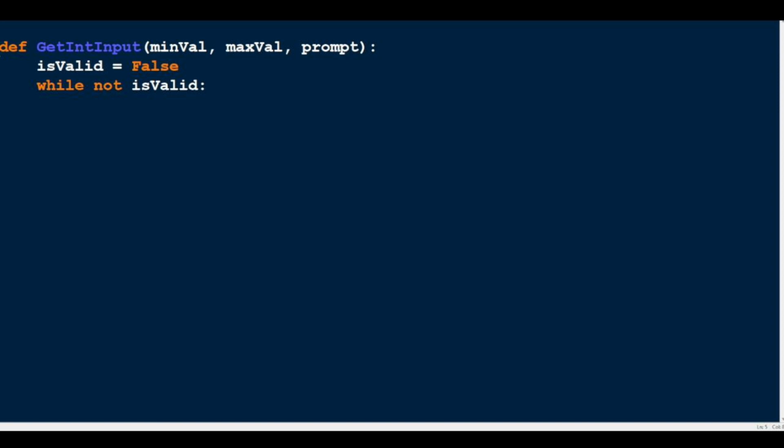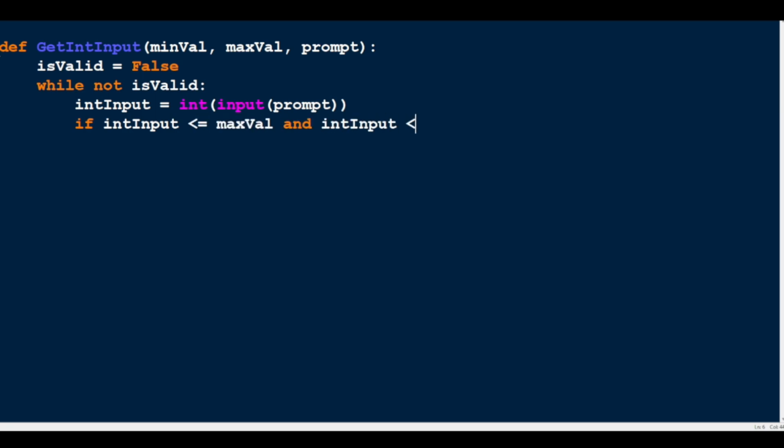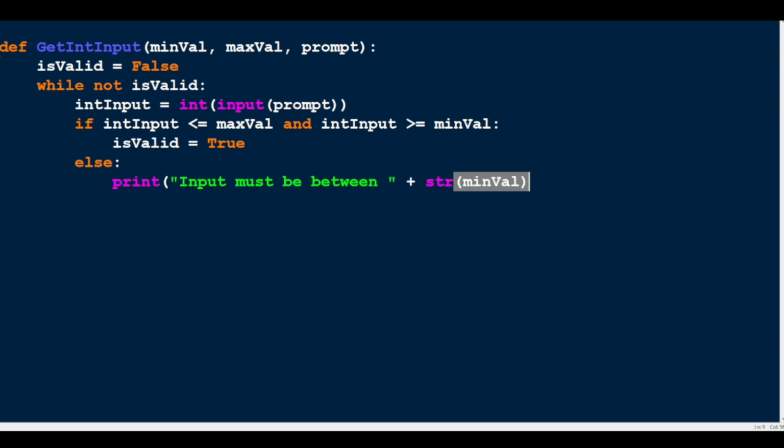Now we create the variable we will use to store our user input, and convert the input into an integer for comparison. We also pass the prompt parameter we gave when we call the function to the input function. Next, we check if the inputted number is within our values, and if it is, we set our loop variable to true in order to exit the loop. If not, we tell the user to go back through the loop. At the end of our function, we will return the user's input for use in our program.